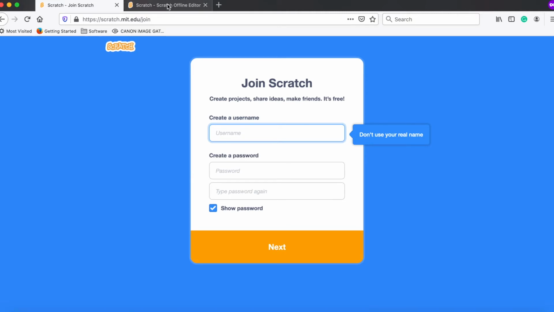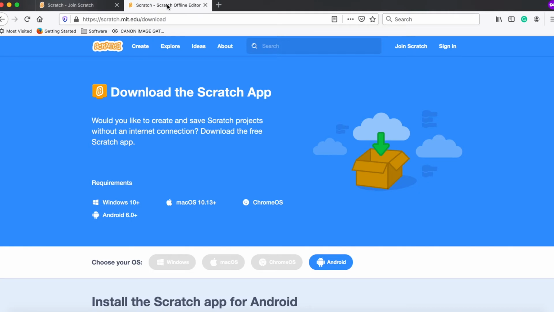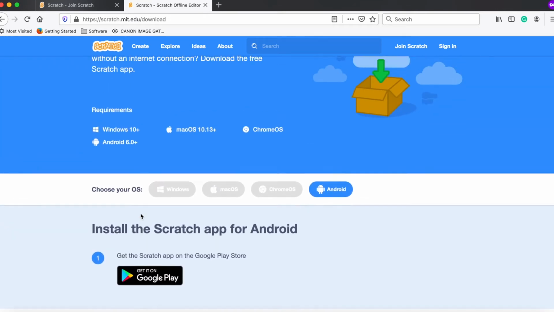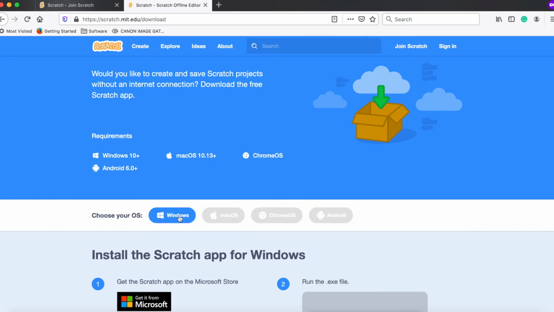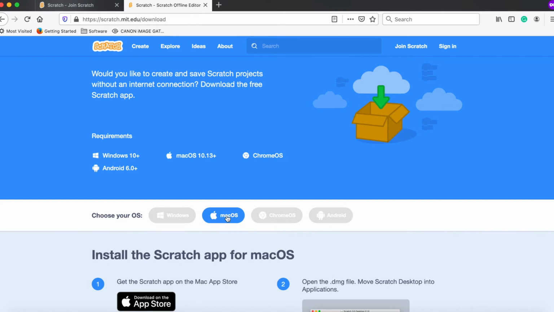If you would like to also work without an always internet connection, then you must have the offline version also available. So what you do, you just Google download Scratch. So you will get to this page, download the Scratch app, and you can see it is available for Windows, Mac, Chrome OS, and Android. So you just download it and you are ready to go. On Mac OS, for some of the systems, it's a known issue that if you just download and install, it doesn't work. So you must install it using the App Store.